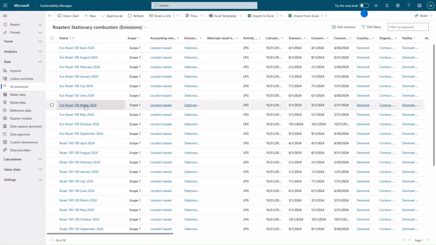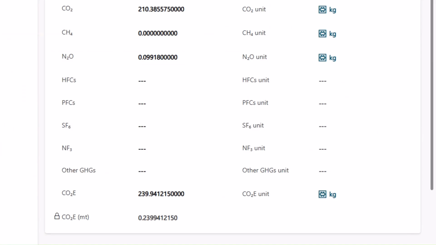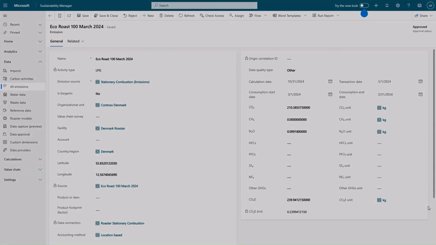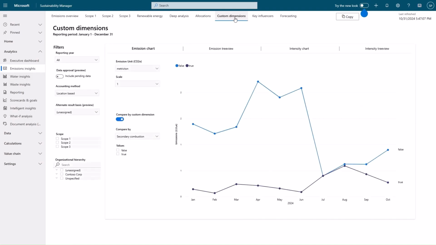Let's review the calculated emissions. The custom dimension, secondary combustion, has been copied from the activity data. Additionally, the CO2e emissions have reduced compared to the previous calculation. Switching to the Emissions Insights dashboard on the Custom Dimensions tab, we can review our emissions compared by our custom dimension.